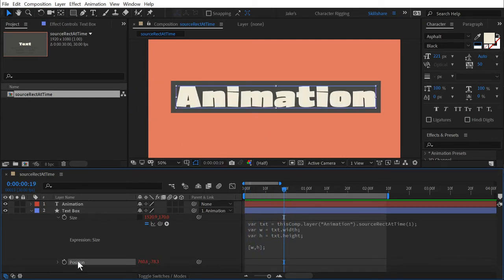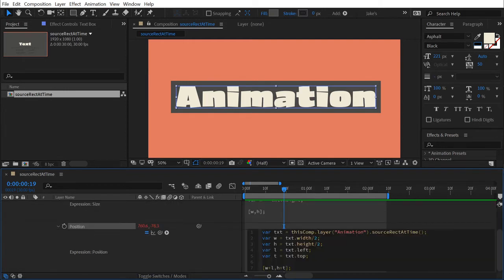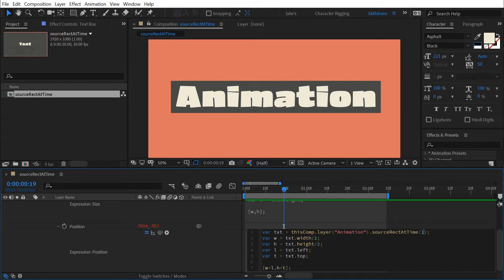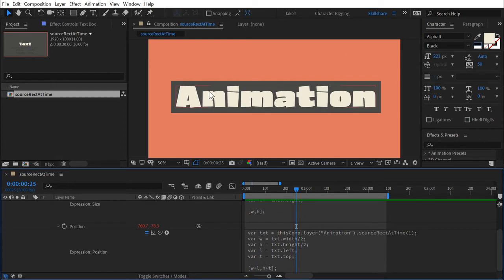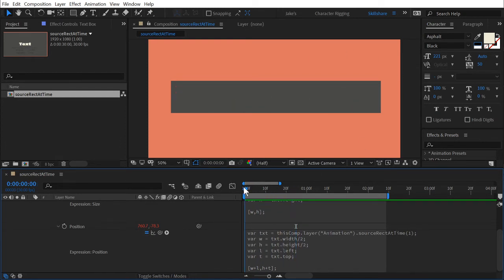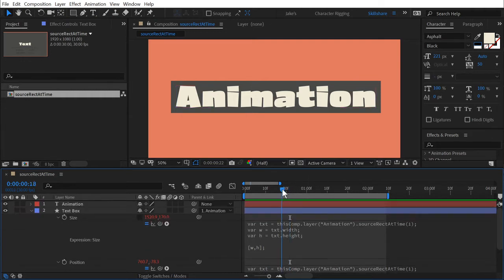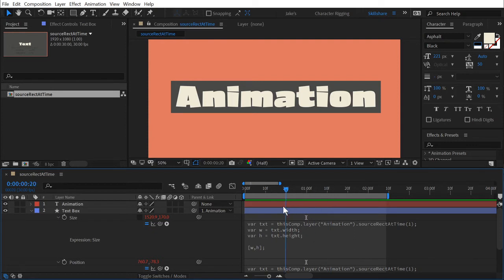And that is because our position value actually does need to be modified a little bit. If we go into it, this is also using source rect at time. So all I need to do is go into this expression and add the 1 to that source rect at time as well. If I apply that, now that rectangle is going to stay the size that it's supposed to be at the end of the animation, and it will not move because it's grabbing the source rect at time value at 1 second and ignoring all the other time in the timeline.